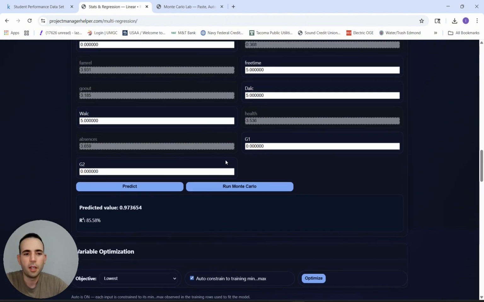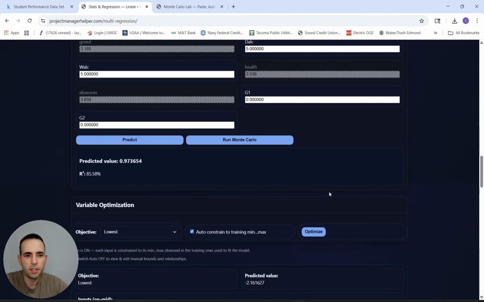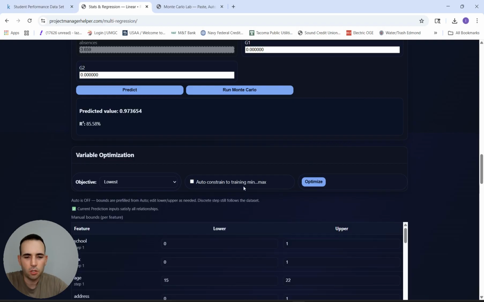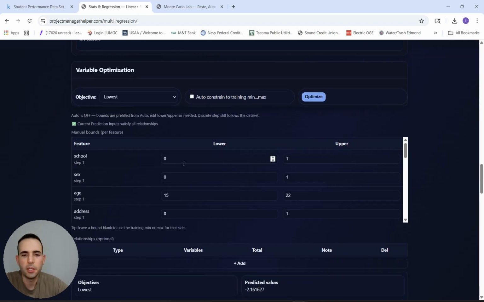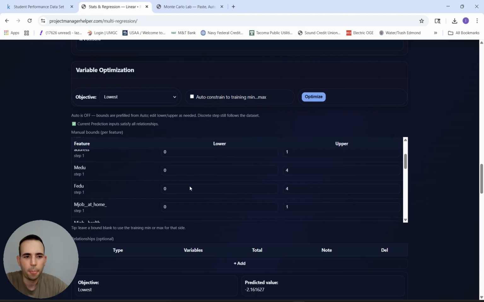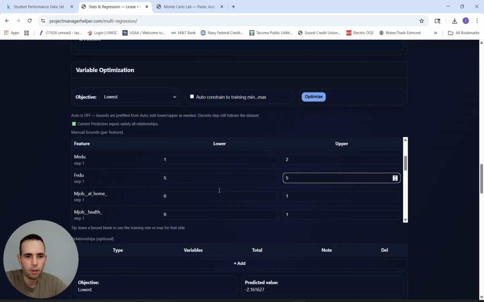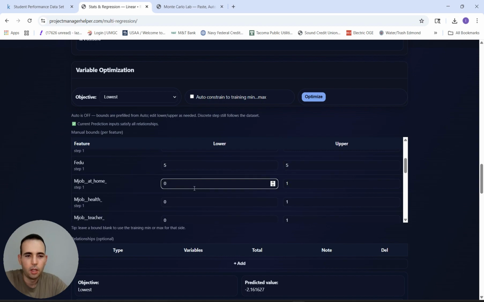Now, another thing that you could do a little bit more advanced here is if you uncheck the auto constraint, you can select your limits. So let's say that you're predicting something for your own kid. And let's say that mother's education is between a 1 and a 2, but you're not sure what it is. Father's education, let's say it's a 5. I think it only goes up to 4, but mathematically it doesn't matter here for this.